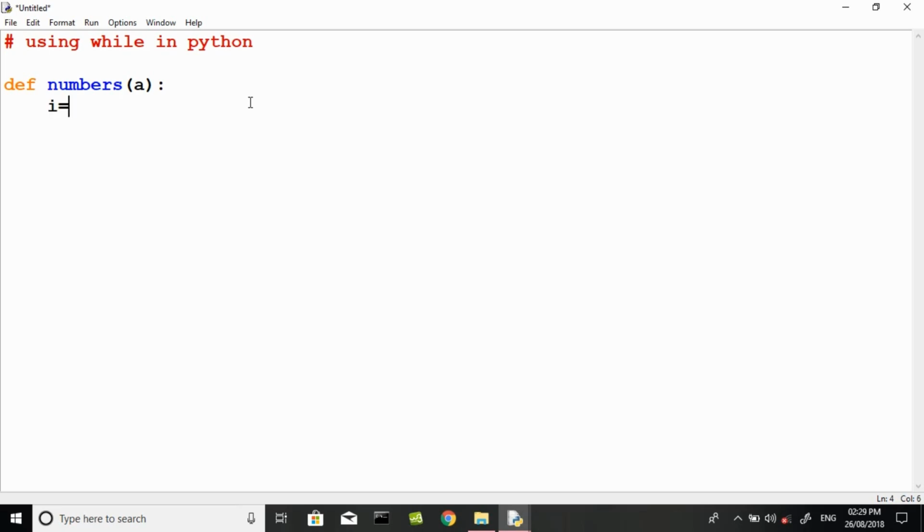Here we have defined numbers, which will take a single input, that is A, and we define the initial I as 1. So we'll take a while loop here for the condition I is less than or equal to A, and A is the number given by the user, as I have told you. Then a colon, and print I.